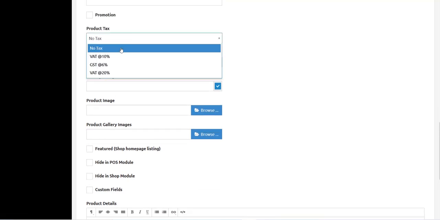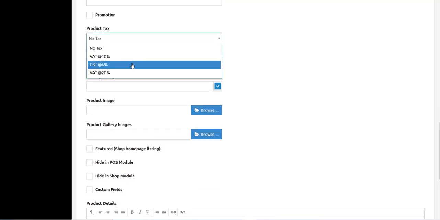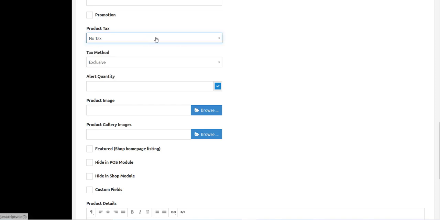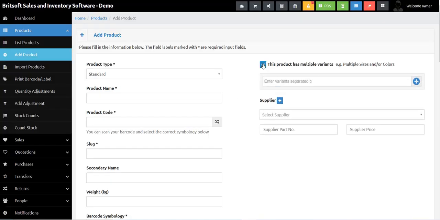You can select what type of tax you'll be using. If there's no tax, you select no tax. If there's VAT, GST, or any type of tax, you can just create them in the system and then use them. And then you have the alert quantity, which is the minimum quantity for your product. For example, if you want the system to alert you when any particular item gets to maybe 5 or 6, then you just enter 5 here. Now for products that have multiple sizes and colors, you can select the variants and add them here. And then if there are any price adjustments, you just add those prices as well.